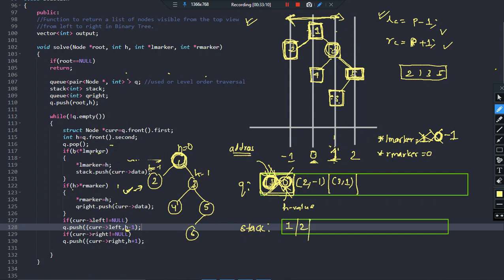The h value of this is -1, which is not greater than the right marker, because the right marker is still 0. So no problem, this will not be executed. If it has any left and right child, push them, but it does not have any, so don't worry. Move to node 3. Current will now point to node 3, and the h value will be 1. Now check h less than left marker: h is 1, the left marker is -1, so definitely false, it will not be executed.